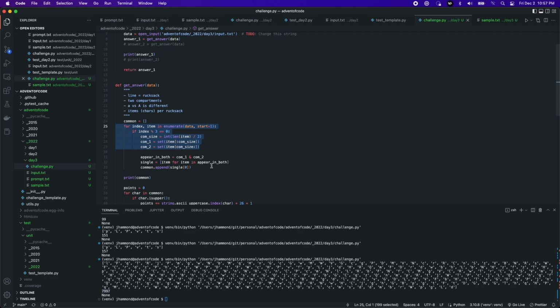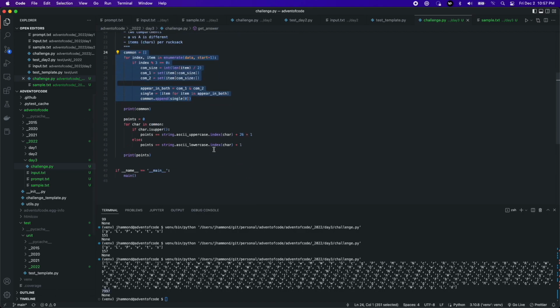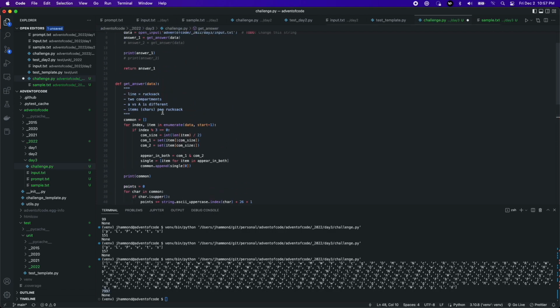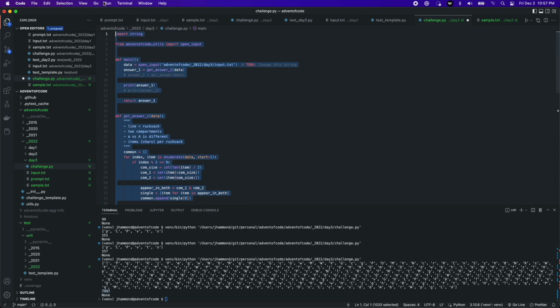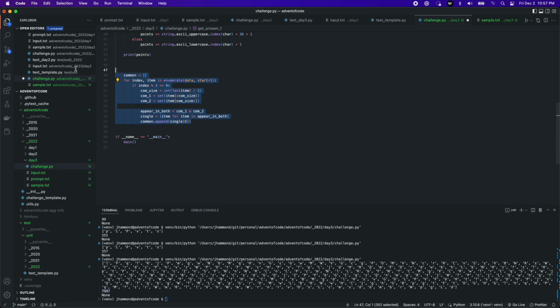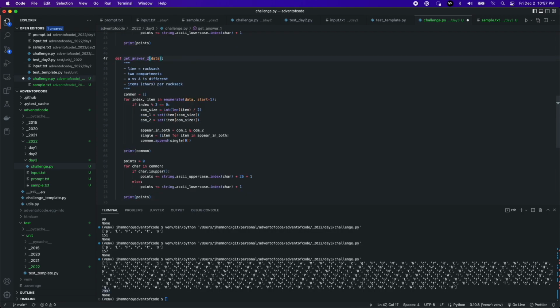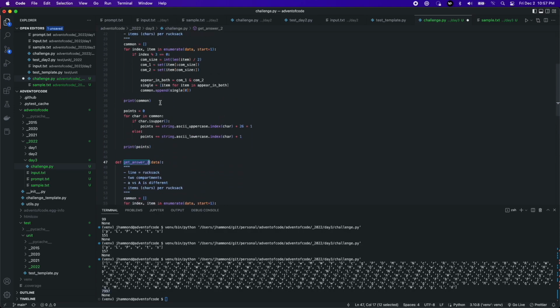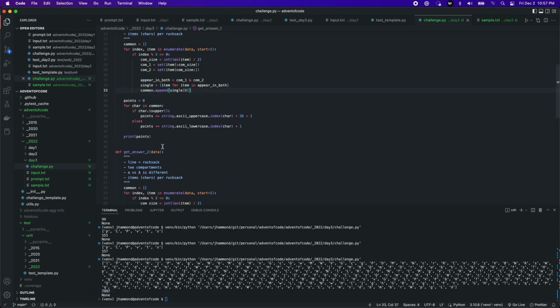I'm going to grab all of this. That's part 1. Right, we're going to open up a whole second one, actually, because the logic is not going to be shared completely. Get answer 2. We can get rid of some of these extra prints in here.